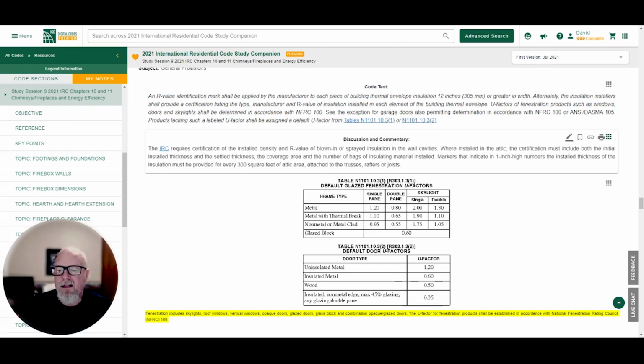Fenestration includes skylights, roof windows, vertical windows, opaque doors, glazed doors, glass block, and combination opaque glazed doors. The U-factor for fenestration products shall be established in accordance with National Fenestration Rating Council, NFRC 100.